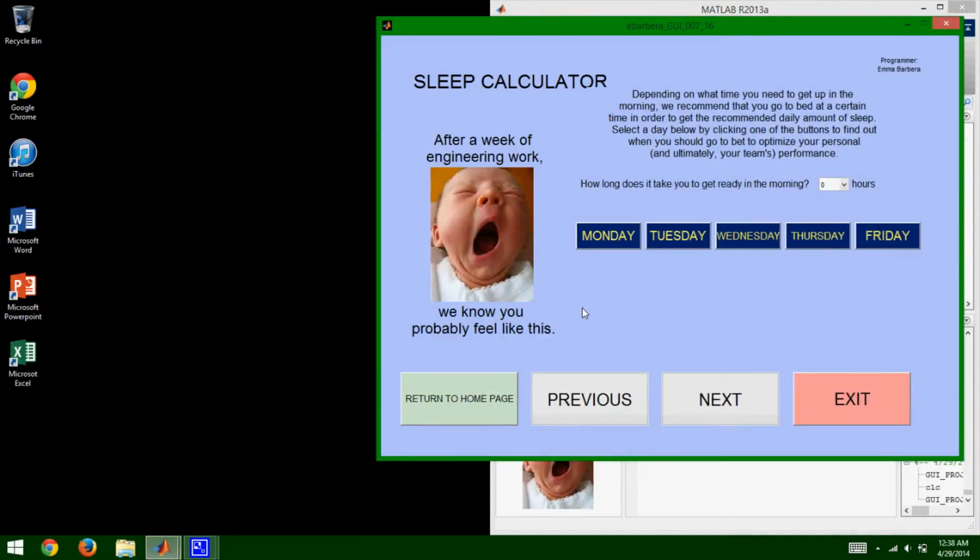Moving on to the next page, you can see the sleep calculator. Basically, the user can select how long it takes them to get ready in the morning. And by clicking on the day of the week, it will tell the user which time, either on the previous night or early morning of, that the user should go to bed in order to get enough sleep for optimum performance and ultimately optimize their team performance.